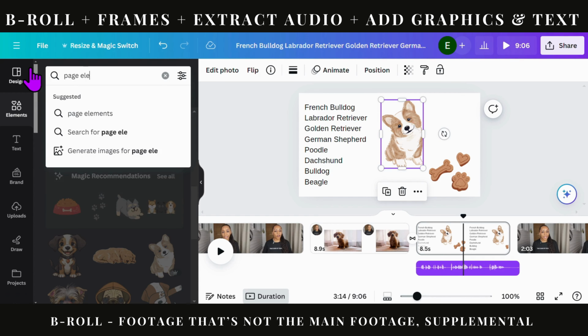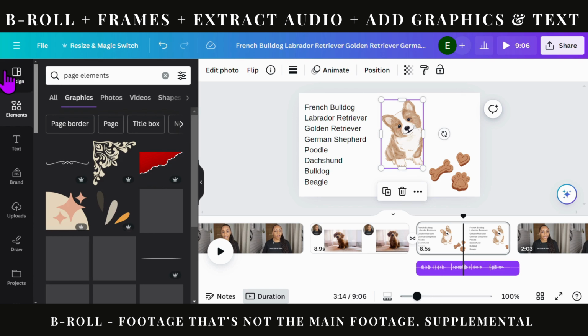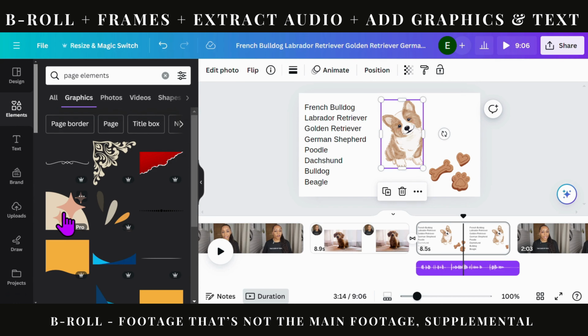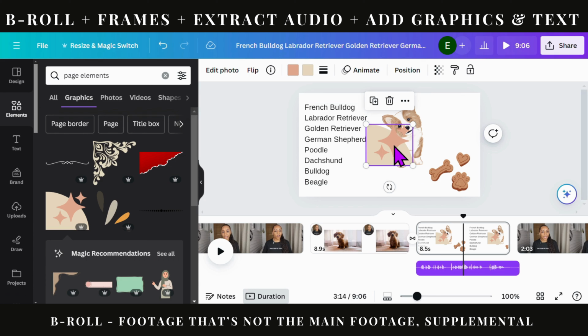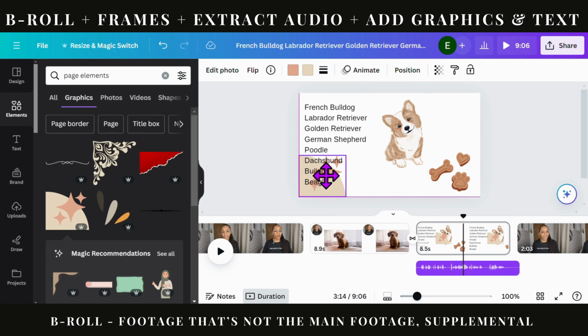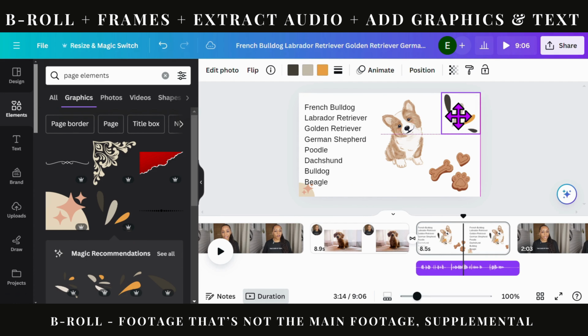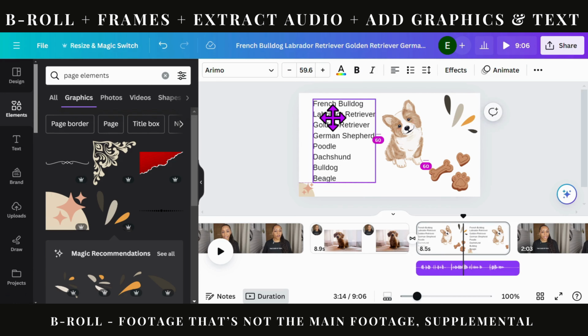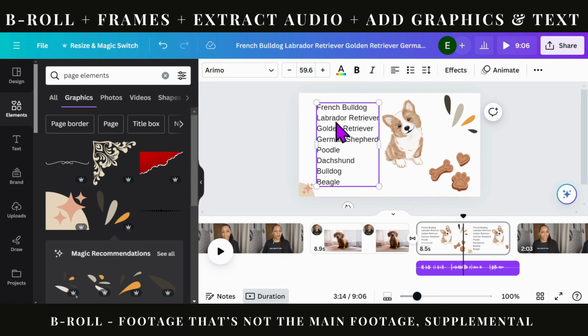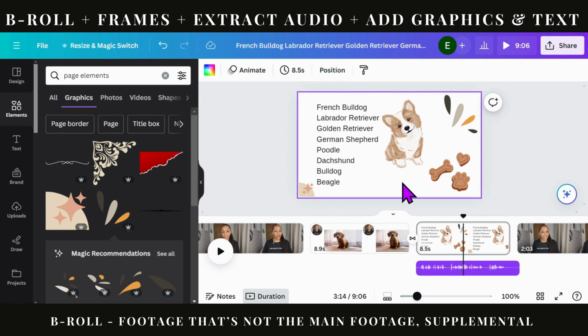I receive a lot of questions about having faceless channels. So this is also an opportunity for that using your voiceover. So I just type page elements in the search. And I'm just adding things to the corners just to finish this page off. You can see the color palette. So remember, that means you are able to change the color. And then you'll just kind of do what you want on this page.